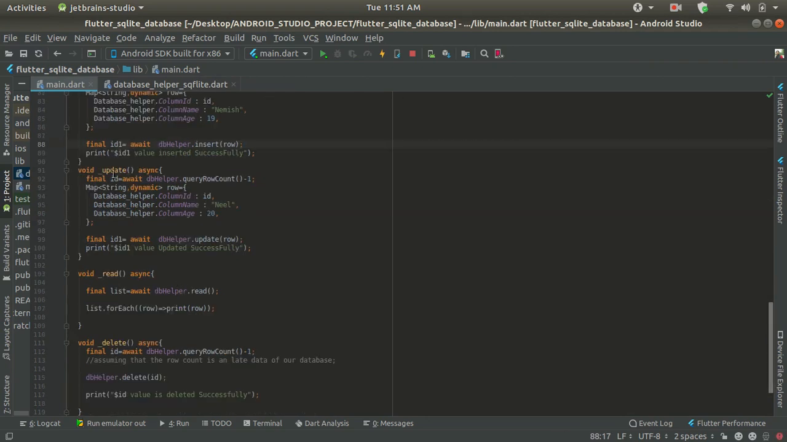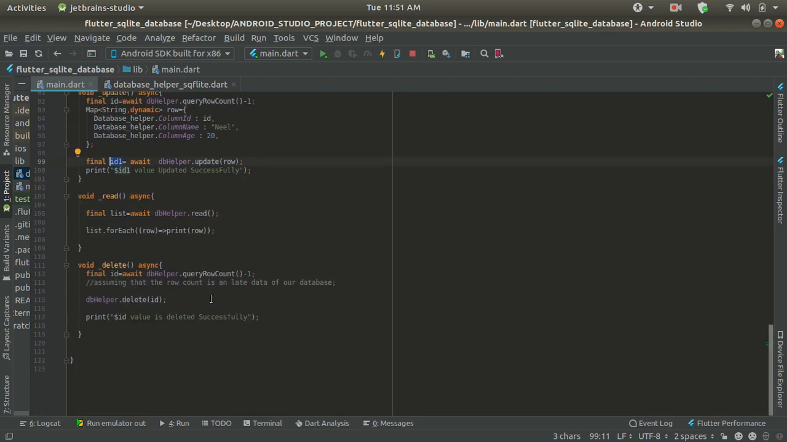We did the same for this update. As you can see I provided one ID, but I provided row count minus 1 because we want to update the last value of this database. Now you can see here I just considered this ID from ID 1, and I also added this inside this delete button, that dbHelper.queryRowCount. Inside this row count I added minus 1, and as you can see $id value is updated successfully means this ID value is deleted. Now let's just run it inside our emulator.